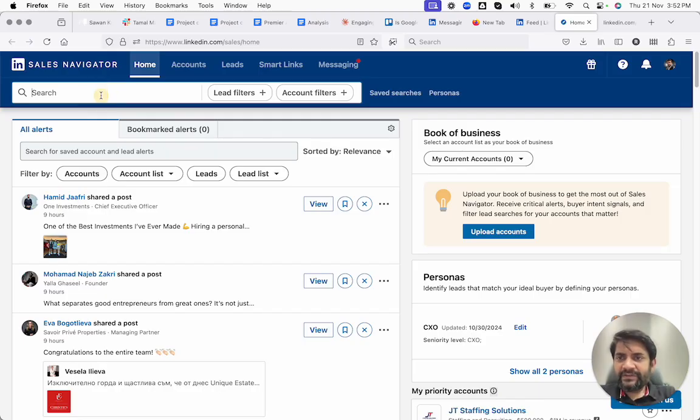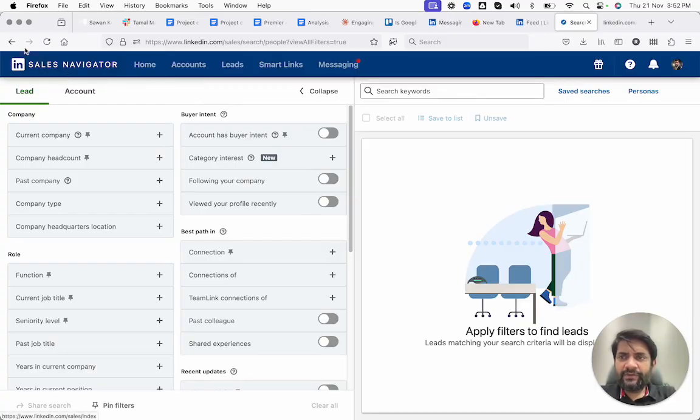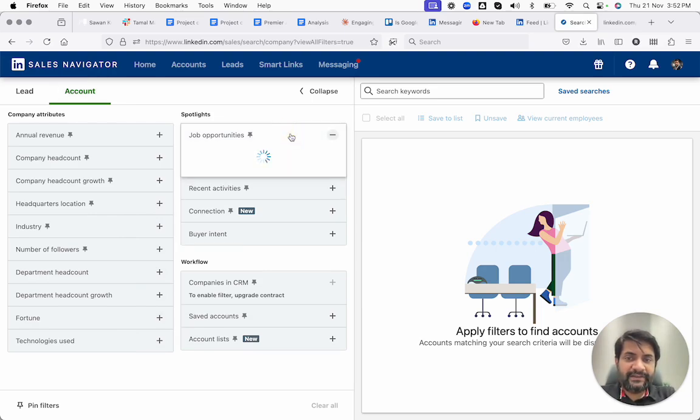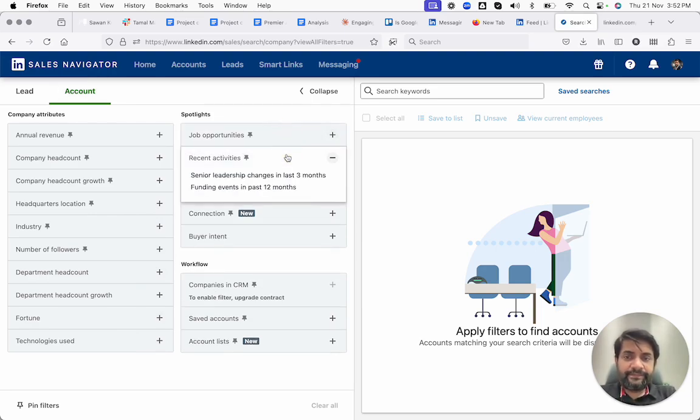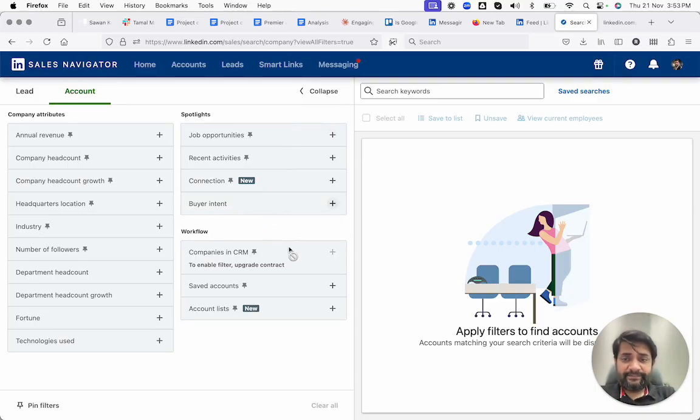Here you can use the search option. You have the option to do a lead filter, or you have the option to do an account filter. Now, what is the difference between lead and account filter? Using account filter, you can search for company attributes: annual revenue, company headcount growth, headquarter location, industry, number of followers, department headcount growth, Fortune, and the technology used. Then you have options like job opportunities, so if they are hiring on LinkedIn, recent activities, connection, whether they are connected to you, and buyer intent, moderate or high intent. Then you have other options.